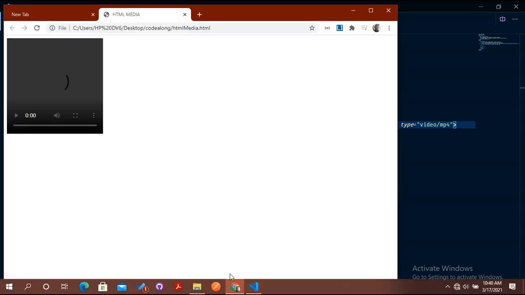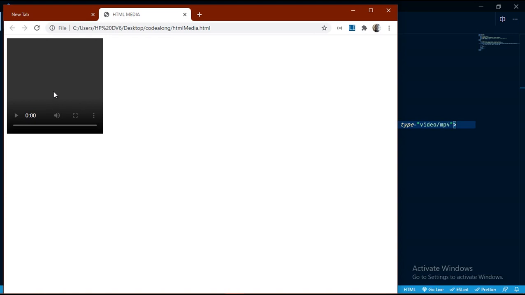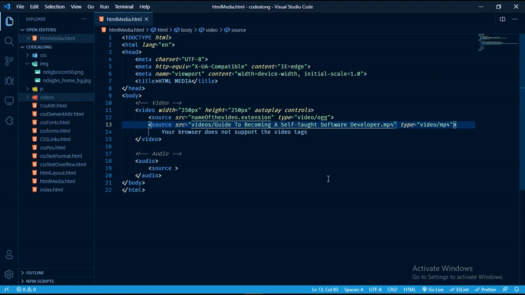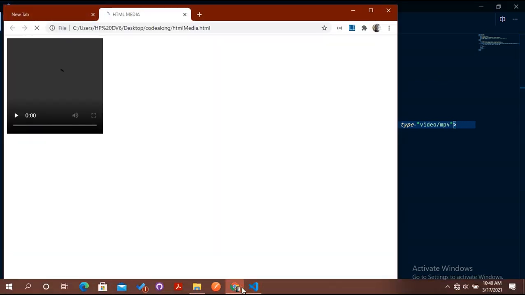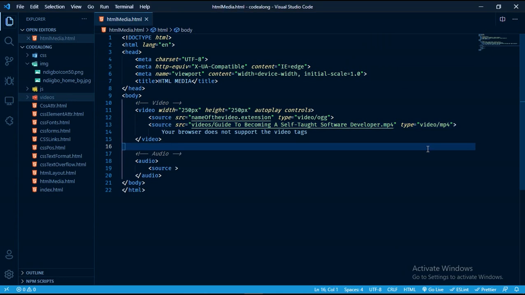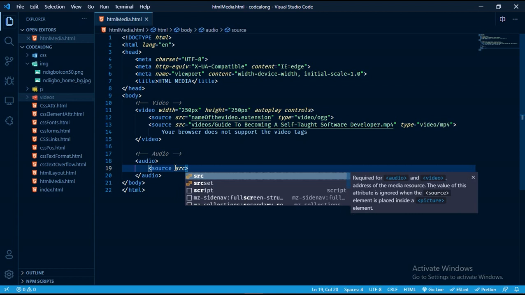Since it can't find the file that was specified in both sources, it will just show you a blank player here. So you can see. Let's correct that to mp4, so you can also see it again. And then just like I said, it also has a source.